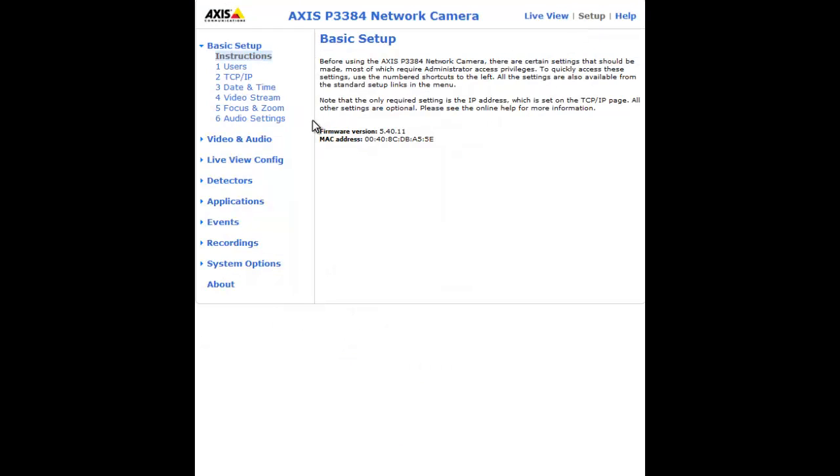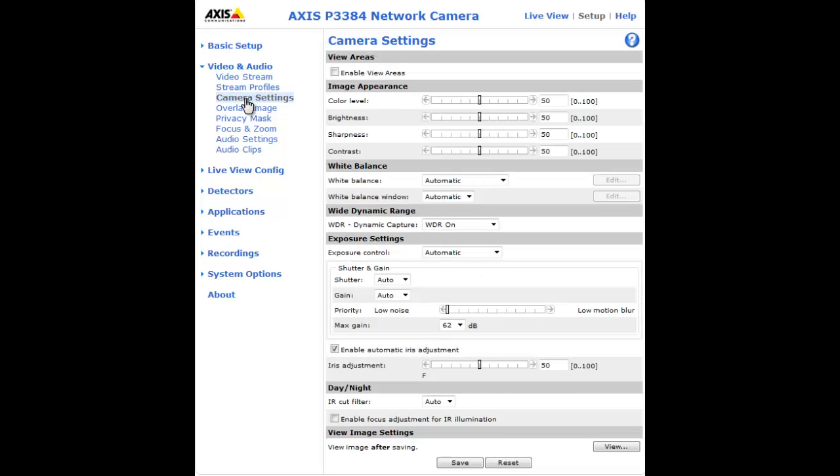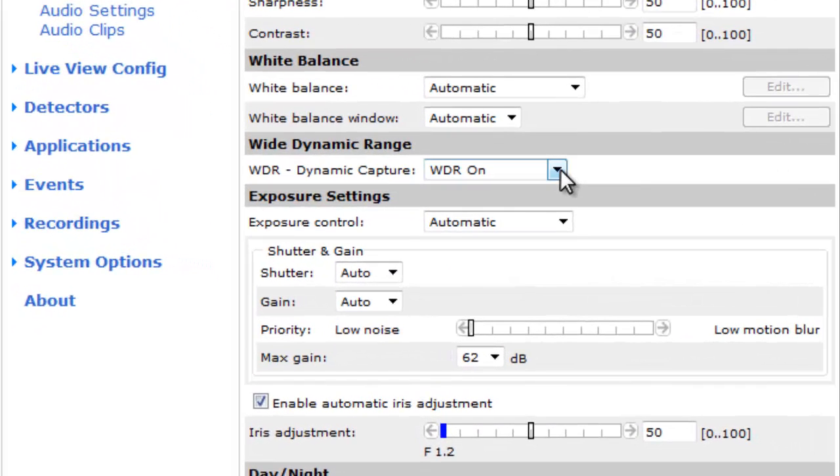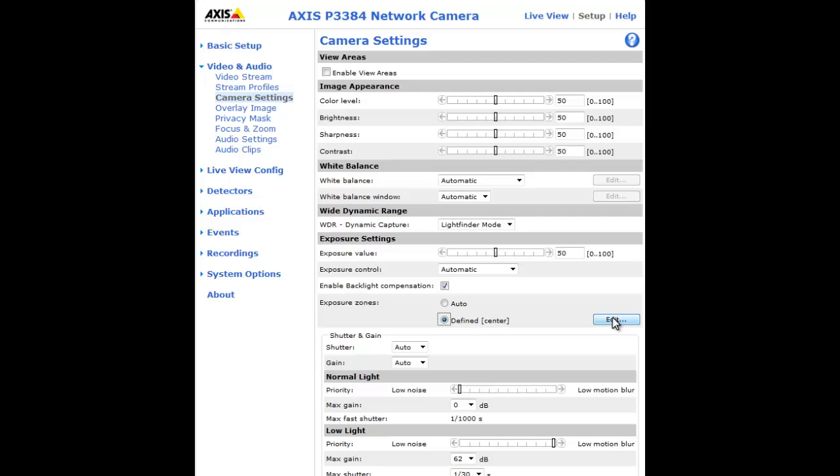On VDR enabled cameras, the default usage in dynamic scenes should be VDR, but if you for some reason need to manually use exposure windows, the camera has to be set to light finder mode in order to gain access to the exposure zones. At default, the exposure zone is set to auto, but we will now check the radio button marked defined and then click edit.